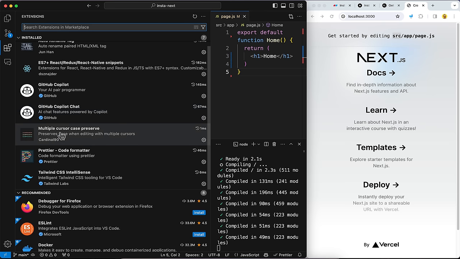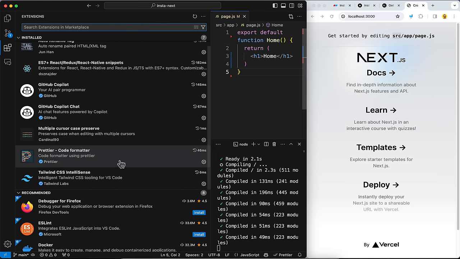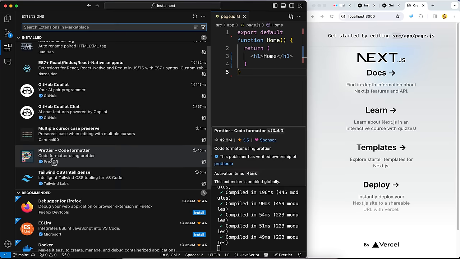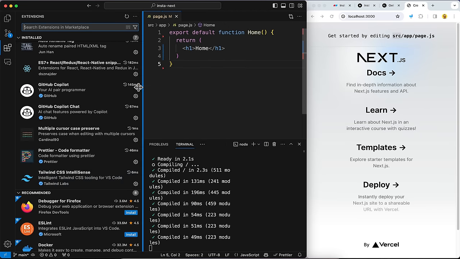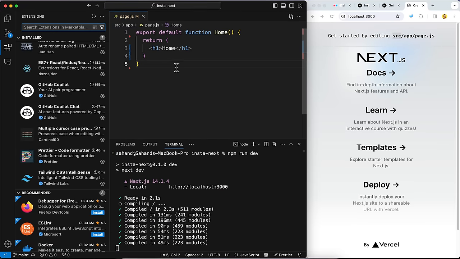Then we have the multiple cursor case preserver. When you want to add different variables in one page, you can use this. So this is going to keep the capital letters in some variables. I'm going to show you how I use it in some cases. And then we have prettier. If you want to automatically format your code, you can install prettier. And also we have Tailwind CSS IntelliSense, which is going to suggest some Tailwind CSS classes.